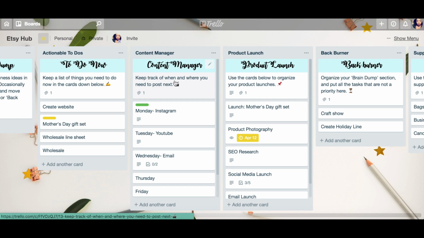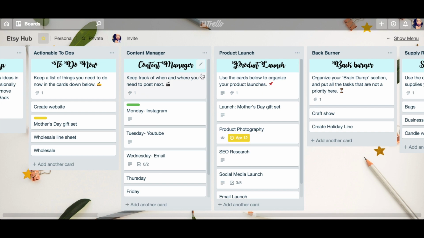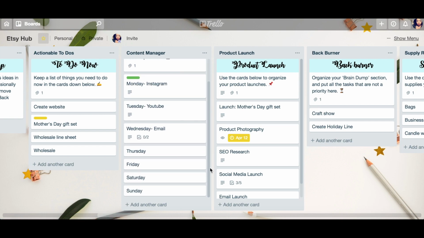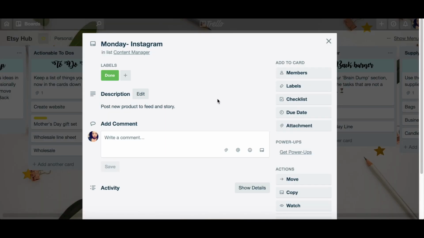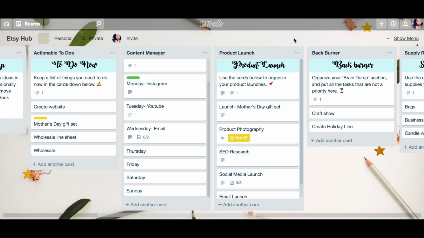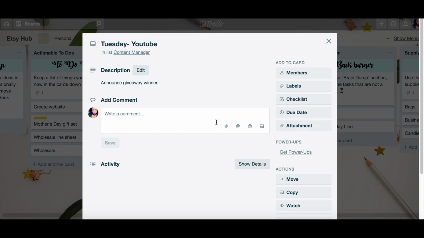This is the content manager. So as a small business owner, especially the solopreneurs like myself, you have to post a lot of different places and you want to keep track. So as you can see, I put Monday through Sunday, and each day you can describe where you need to post. So Monday we need to post to Instagram. You can click on the card and put a description. We're going to post our new product to our feed and our story on Monday. On Tuesday, we're going to do our YouTube video, announce our giveaway winner.